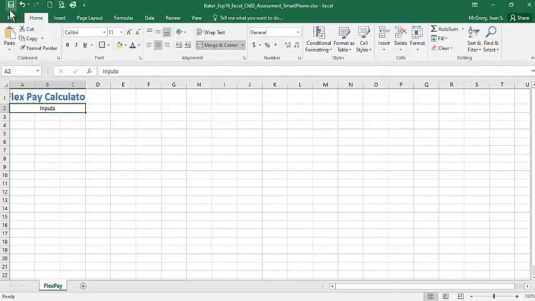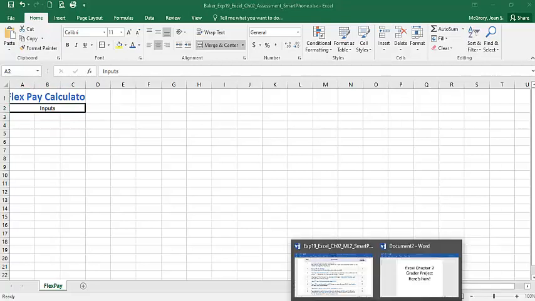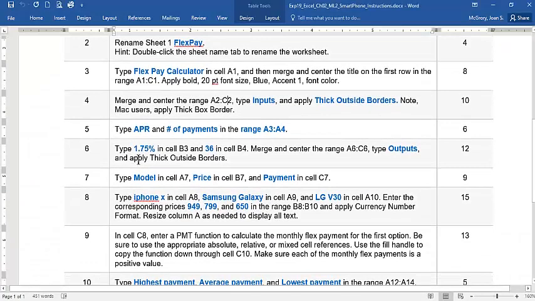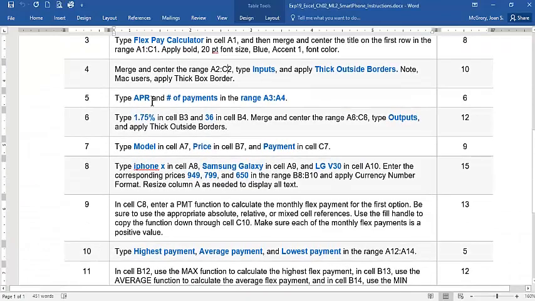But if you're saying, I don't want to have to repeat all this, save. Save early, save often. But we go back to our instructions now, and step 5, type APR and number of payments in the range A3 through A4. Now, if this is a little confusing to you, and it was to me, I'm just going to be honest with you, it was to me.